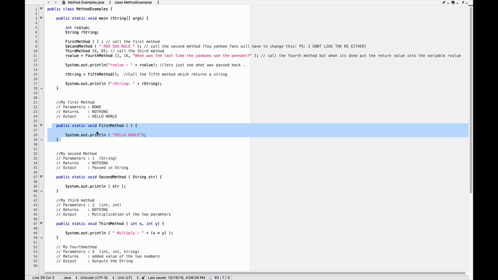Now I've put in some comments here to help. The number of parameters is none. It returns nothing, and we can tell that because of the void. And when it comes into the code, it will simply do System.out.println hello world. Upon completion of this method, it will return back to where it was called at line 8, and since there's nothing else that we will do with this, it will move directly into line 9.